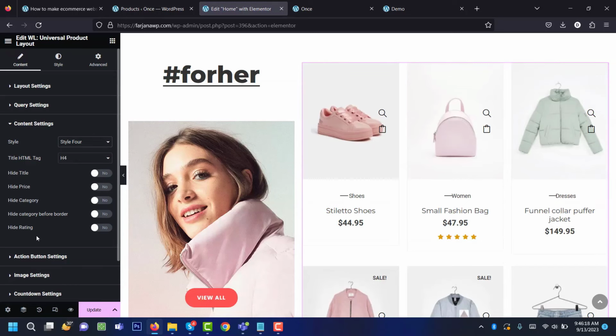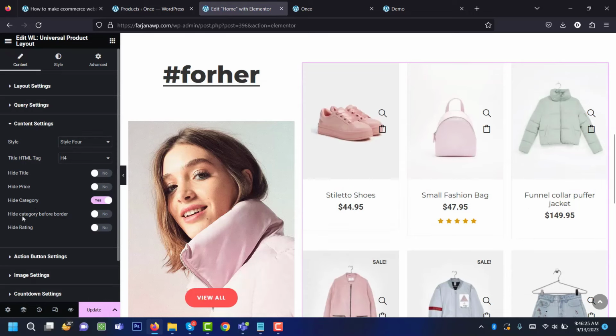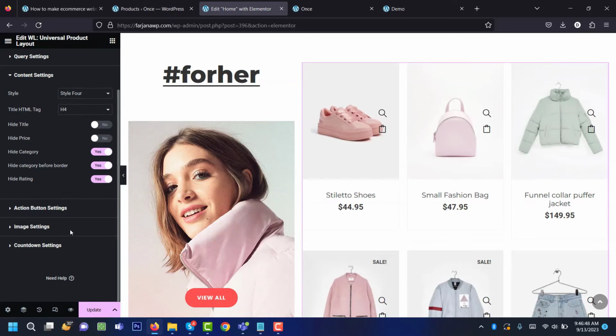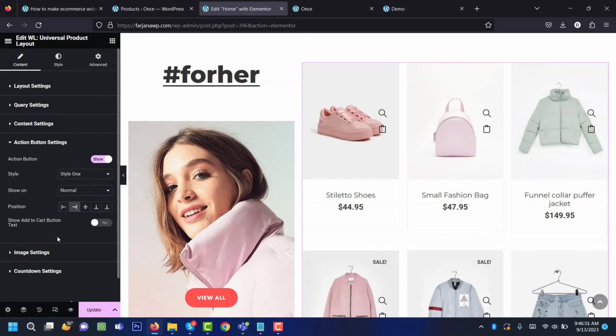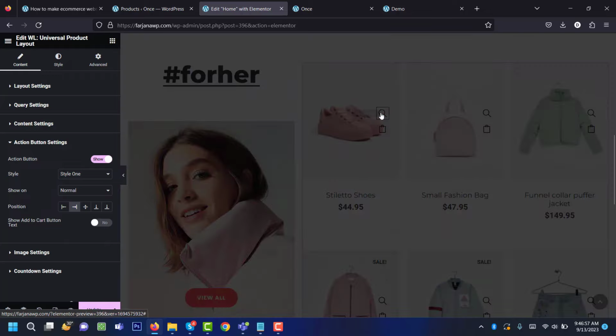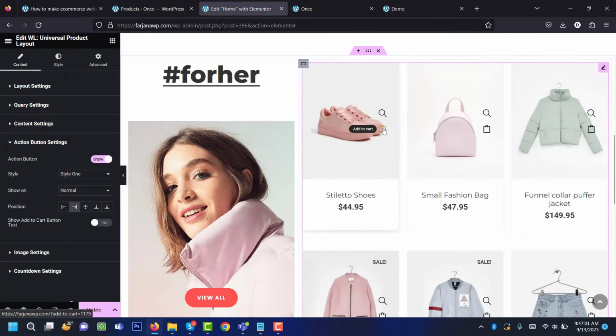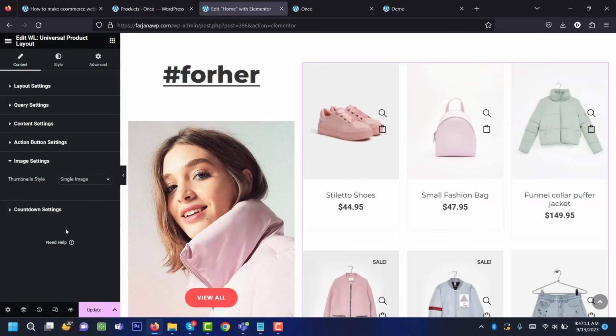And from here we can hide the title, price, category. I'm hiding the category. Hide category before border, hide rating, and here are some other options, so we can also play with this. So here we can see the icons for quick view and also add to cart. We can also change the position for these icons and show add to cart button text. So there are some more options.